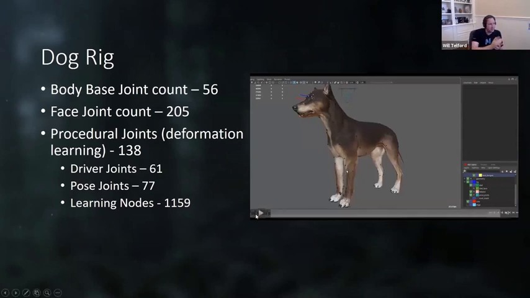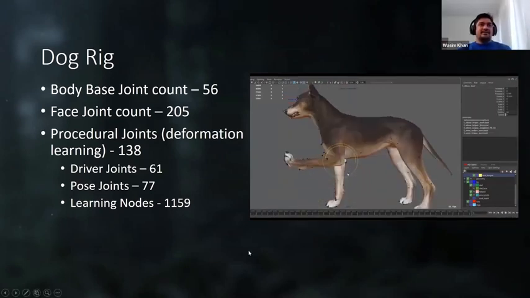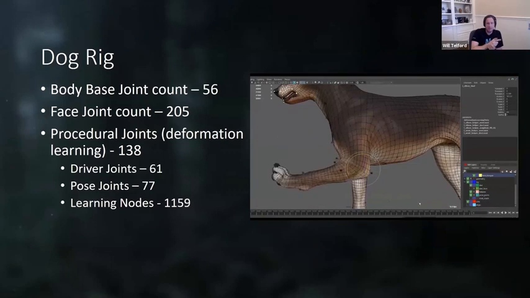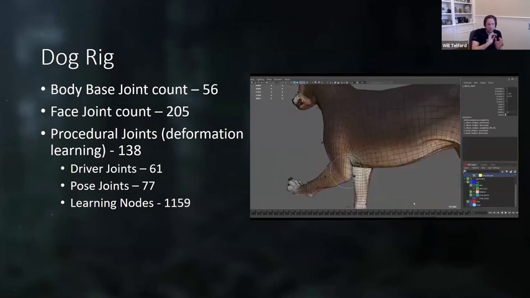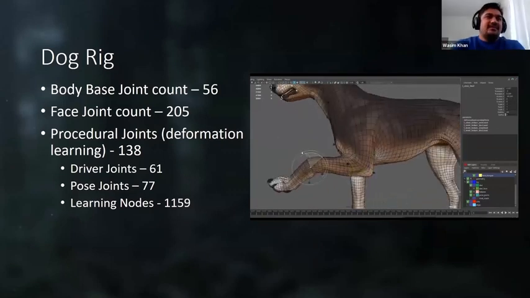Can we jump ahead and see this? We really don't have a lot of time left. Yeah, 10 minutes is really tight, but this dog rig is really cool. So you're using the same skinning decomposition tricks here that you're using on the face to drive the muscle and skin here, correct?